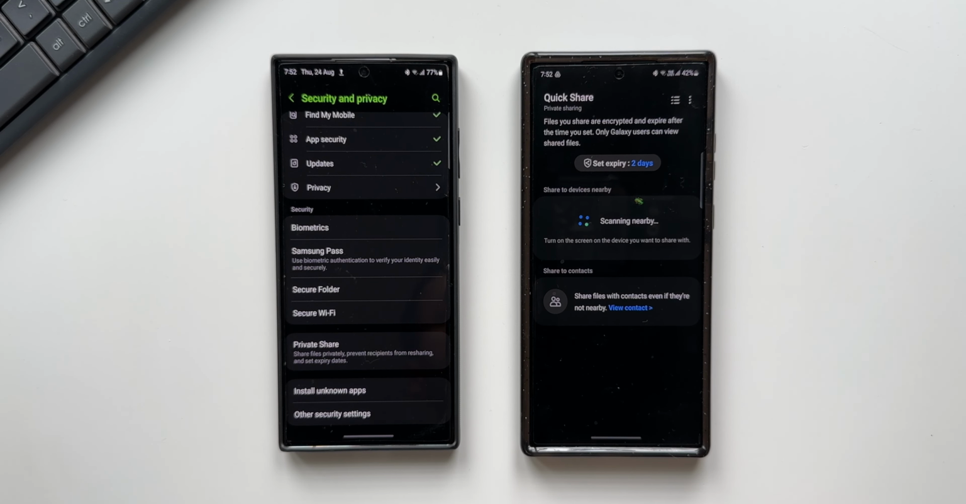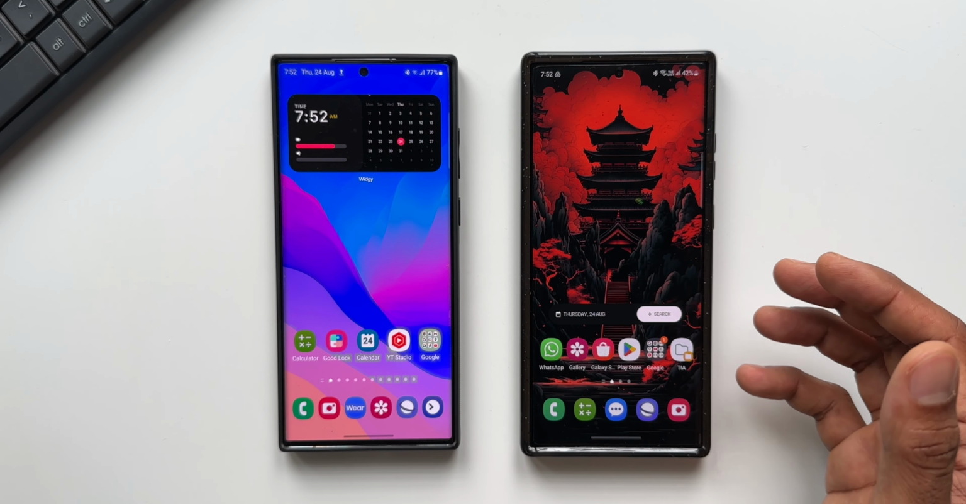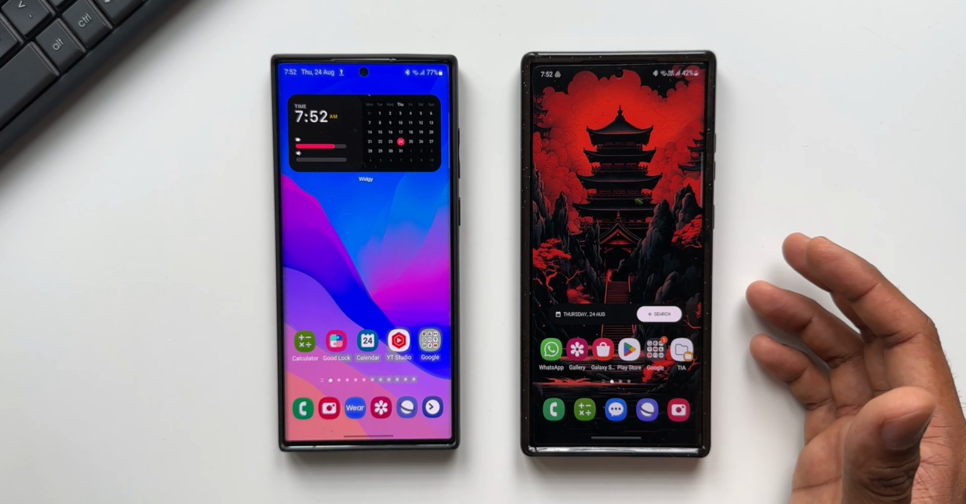These are the two changes we have got with this all new update. Let me know what you think about it. Has Samsung made this feature more complicated, or do you think this is something which is useful? Drop a comment and let me know.